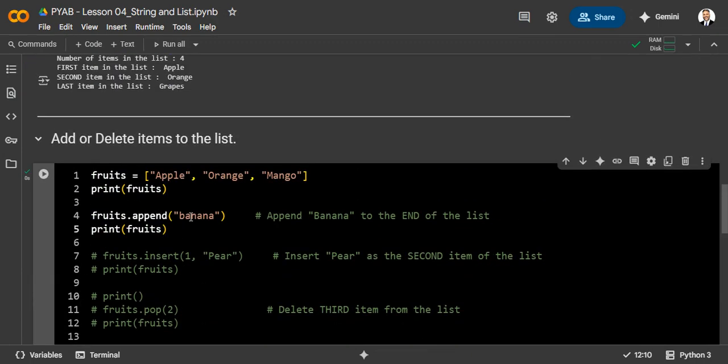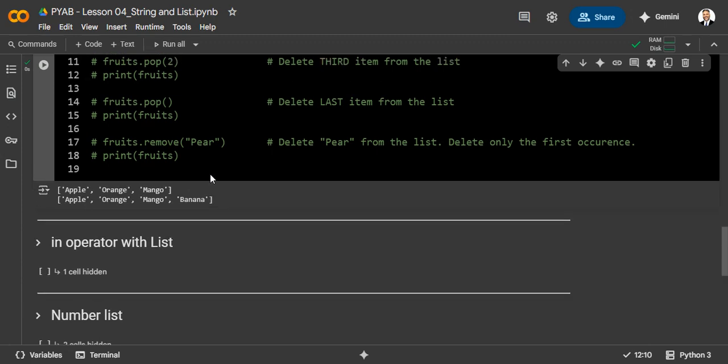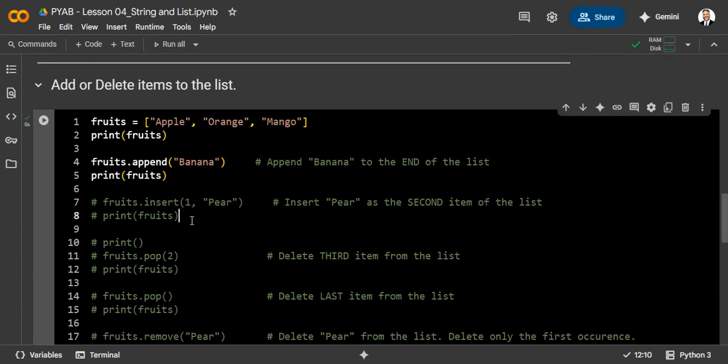Since we want banana to be capital B to follow this order, we can change this one to capital B. Run it. The banana is added to the end of the list. Can I add something in between? You can.